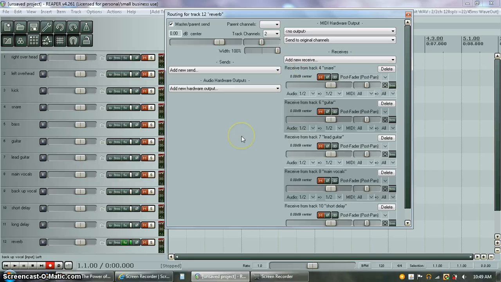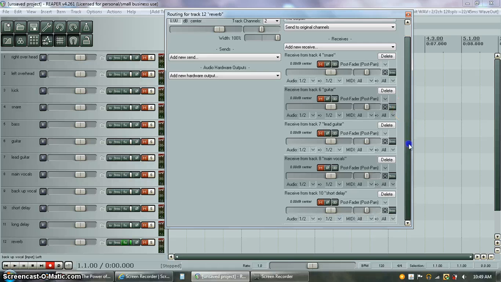You can set up a master track or something and send that into it, but the real power in this is you can set it up as much as you want. So you're going to want a good amount of snare in the reverb. You're going to want maybe not so much guitar, and maybe a little extra lead guitar more than the main guitar. This is to give it a little atmosphere. The main vocals you're going to want a good amount in there, and then the backup vocals.